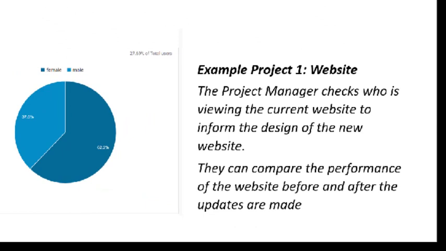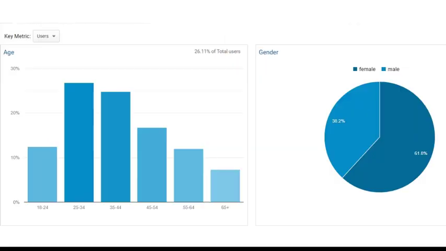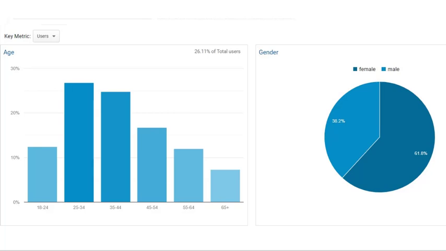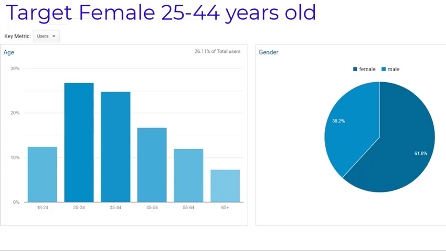So our example project is a website, and the project manager is checking who is viewing the current website to inform the design of the new website. This data is from Google Analytics. The project manager can then compare the performance of the website before and after the updates are made. So the histogram on the left shows the distribution of age groups who visit the website, and the target for this particular company are women aged between the age of 25 and 44. That is their target market.